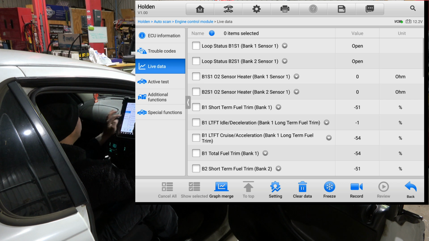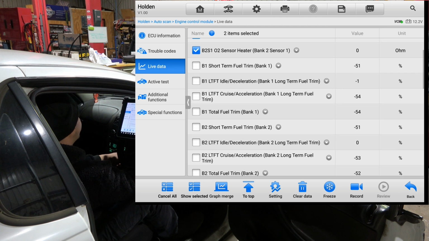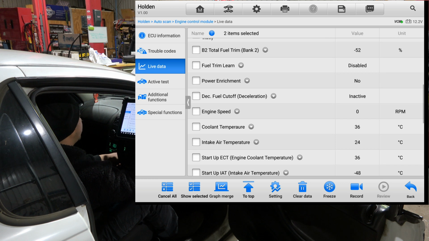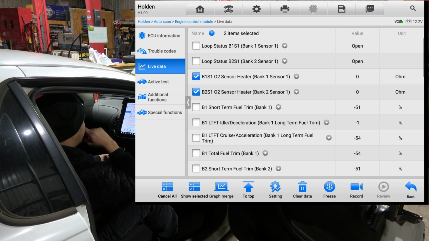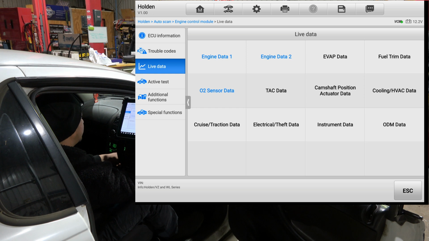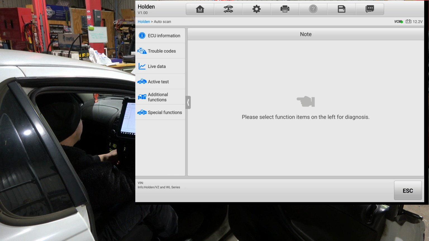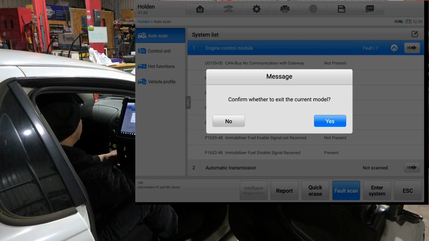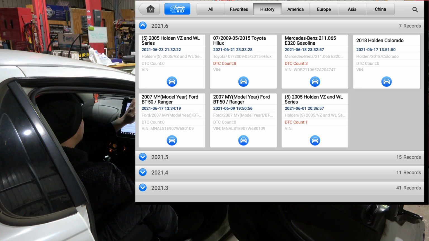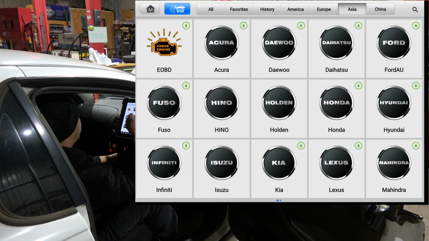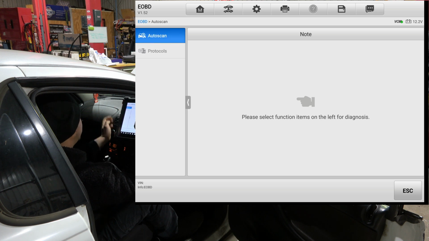O2 heater, it's measuring the resistance. But where is our O2 sensor? Doesn't look like we have O2 sensor here as well. Not sure why I'm not getting O2 sensor data here. Let's go back to maybe OBD-II, because this is not helping us here. I'll probably go back to EOBD. Let's try that, if that gives us anything here.